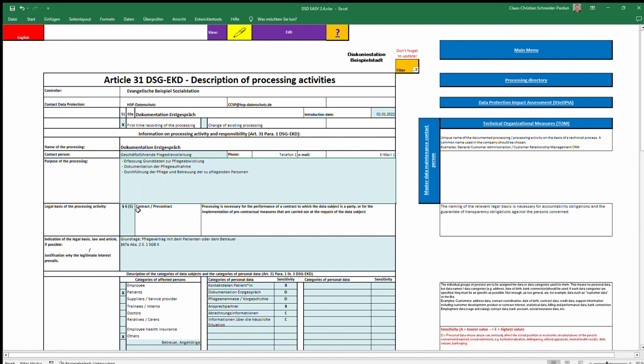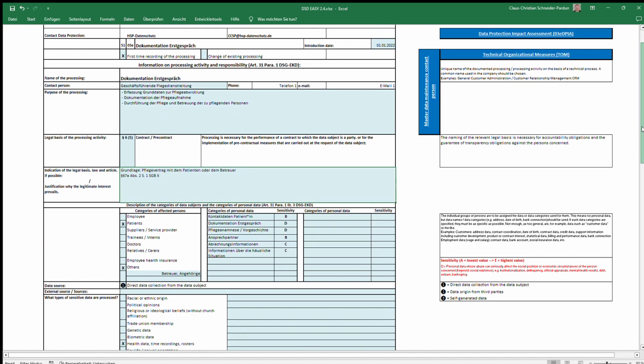In the next line, you need to select the legal basis for processing. Personal data may only be processed if there is a legal basis that allows this. The following line allows you to provide additional information on the legal basis, for example indication of the law or article, if the processing is permitted or required on the basis of a legal basis outside the data protection laws.